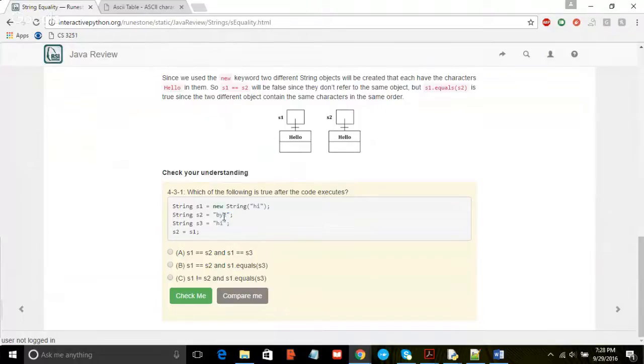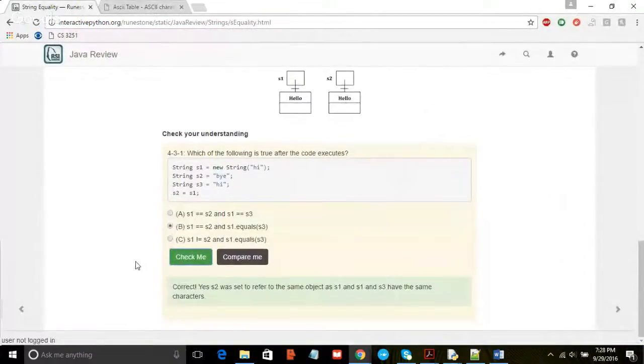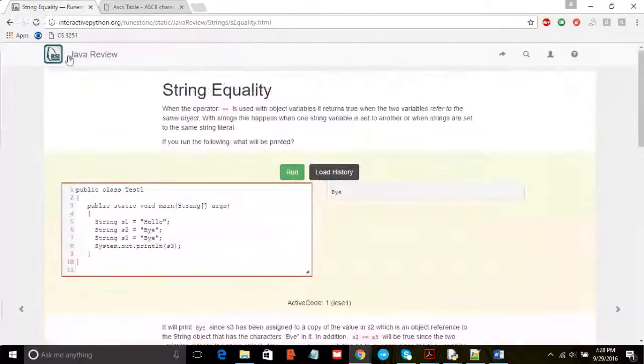So are any of these equal after all this runs? Are any of these equal, like double equals, true? B. Okay. Correct. Right. So I think you got the hang of that.